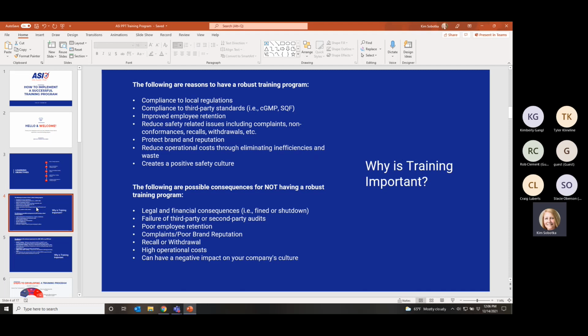Having a training program can reduce safety-related issues, including complaints, whether those are internal or external, non-conformances, recalls, withdrawals, all of those things.